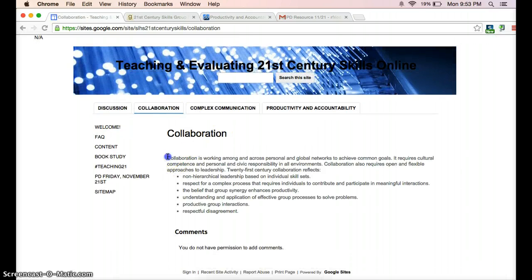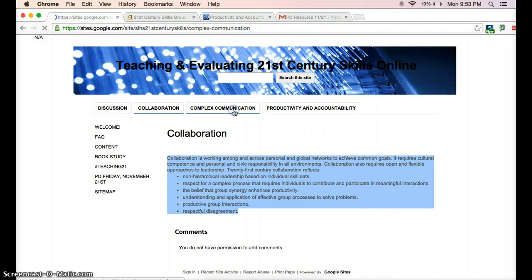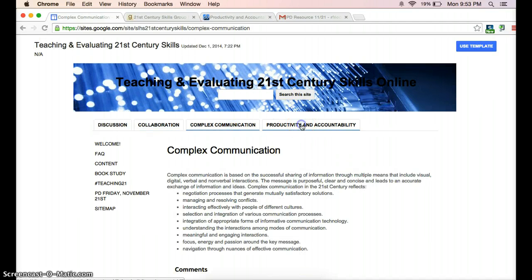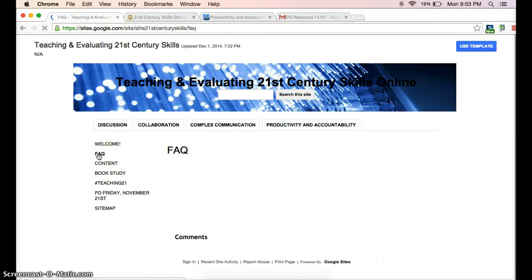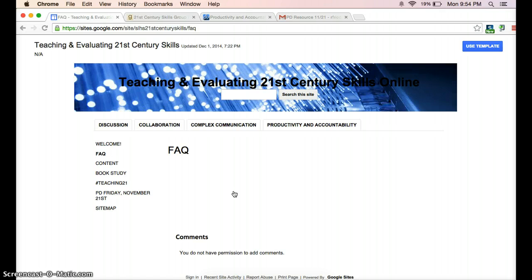These are just how the Iowa Core defines these 21st century skills, because that's how we need to assess them of our students. I do have a frequently asked questions tab on here, which I don't have completely done yet, but that will answer questions dealing with the online learning environment.